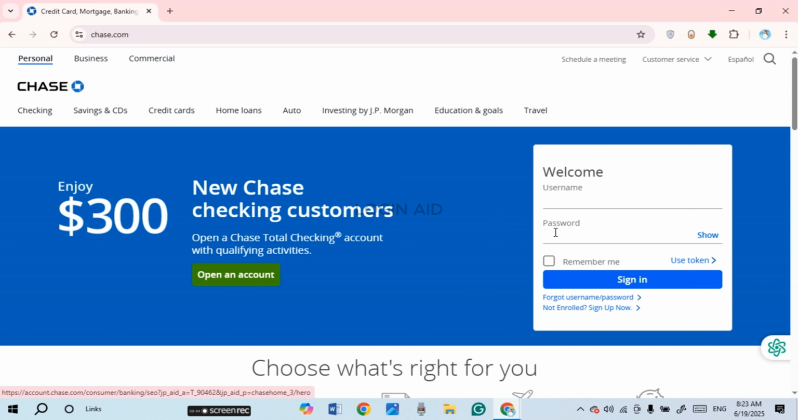If you have already enrolled, click on the field of username. Now enter the username over here. Now click on the field of password and enter the password. If you have forgotten your username or password, you'll be able to find the option for forgot username or password. Simply click on it. After that, you'll be able to recover them.